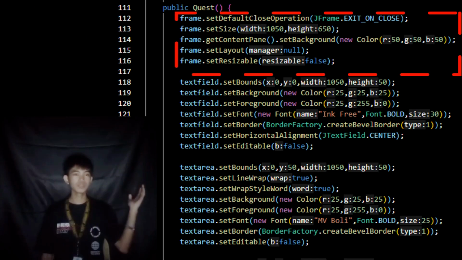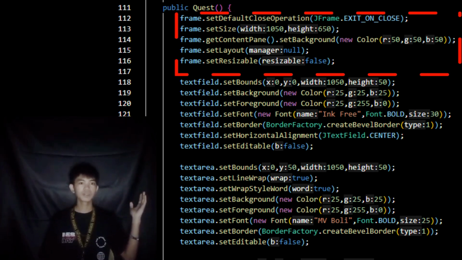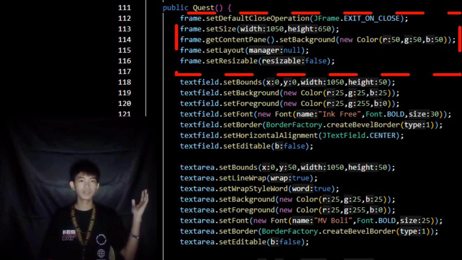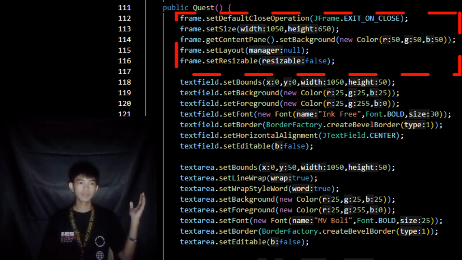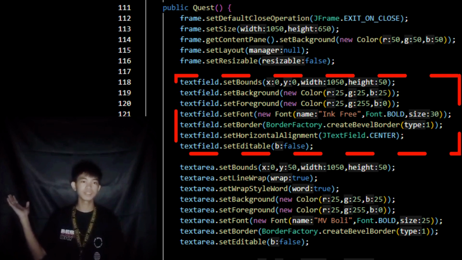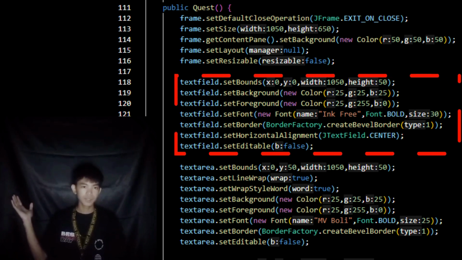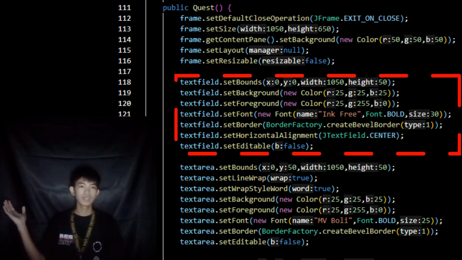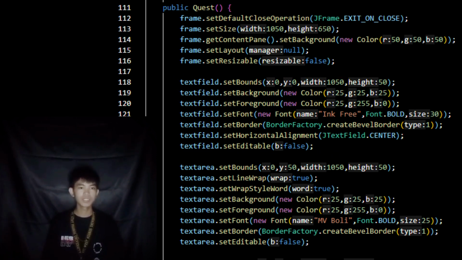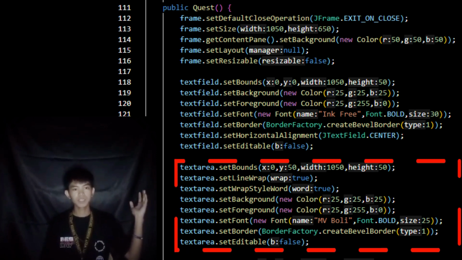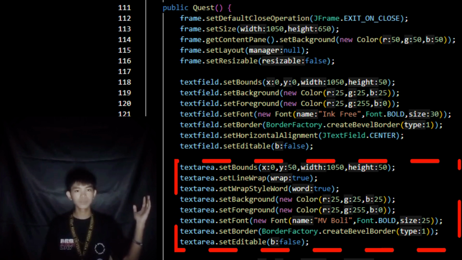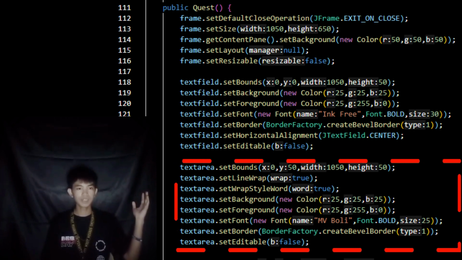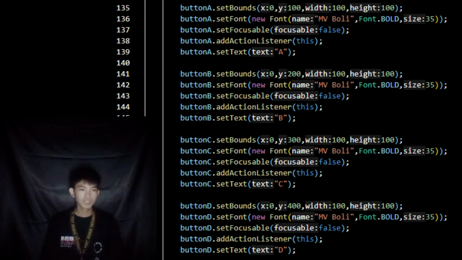The first part of our code is frame configuration. It sets the default close operation, size, background color, layout, and resizability of the frame. The second one is text field configuration. It configures a text field, probably for displaying questions or information, with specific bounds, background color, text color, font, border, alignment, and editability. The third one is text area configuration. Similar to the text field, but with different bounds and used for a different purpose, possibly for extended information or instruction.